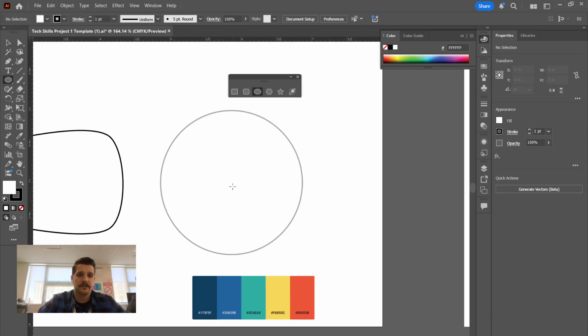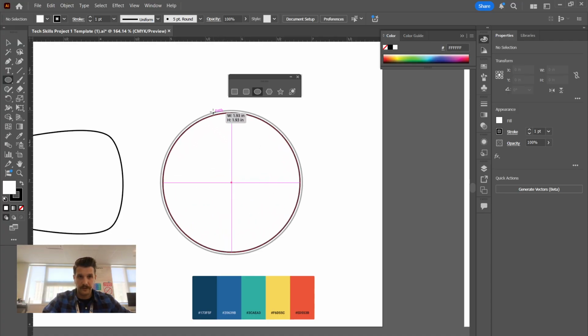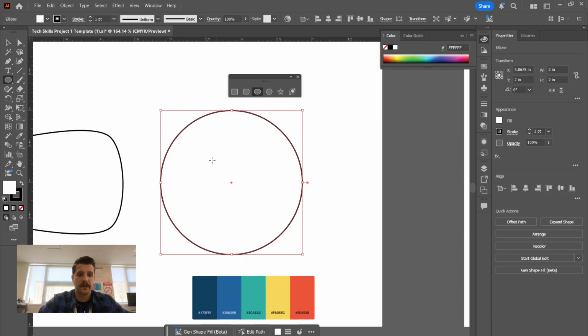Another way is to find the center point. So you have the center point. I'm just going to click and drag. Now if I hold Shift, it allows me to create a perfect circle. But if I also hold Alt, you can see how I could make this shape from the center point. And that'll allow me to make that exactly the way it is, right? So now I have these three shapes.